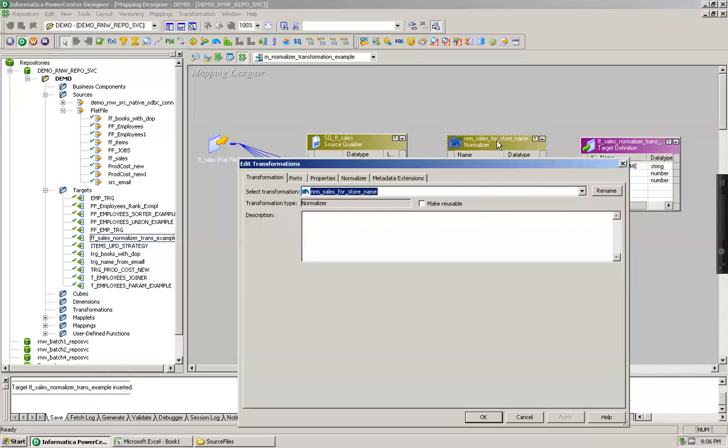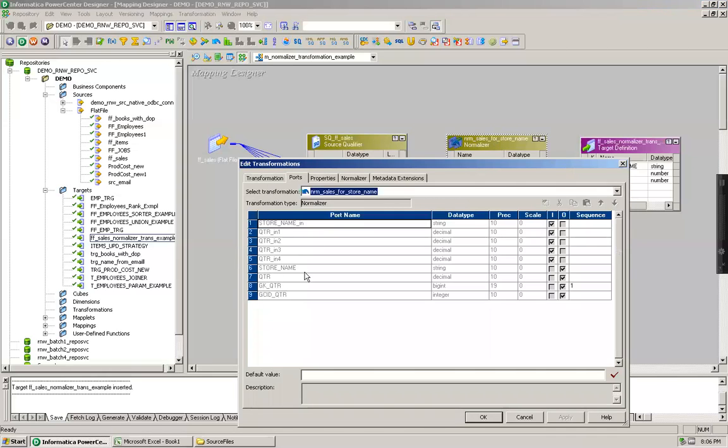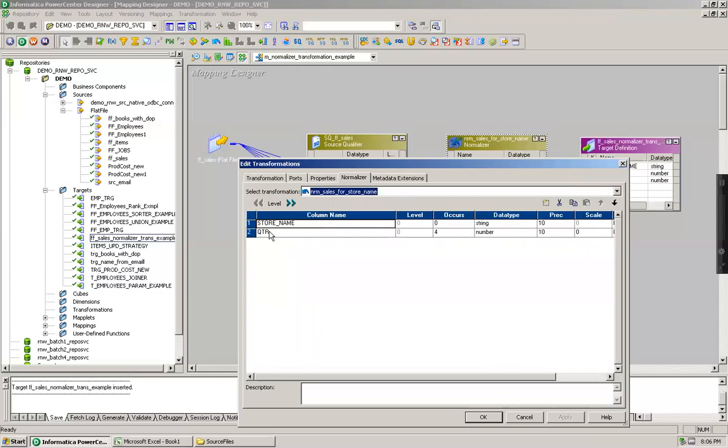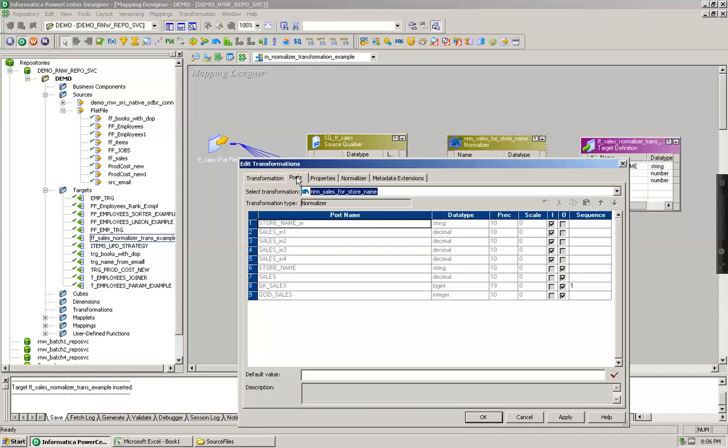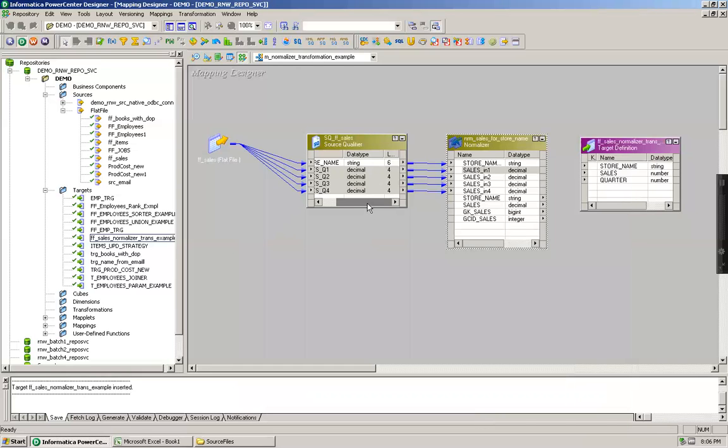Actually, I have given a wrong name, so let me correct this because that will cause confusion. This is not actually a quarter. This is actually a sales value. Once I change this, if I come here, you can see everything is actually sales underscore IN1, IN2. So I mapped my sales of each quarter to the sales of 4 input. These are nothing but my 4 occurrences for the sales field.